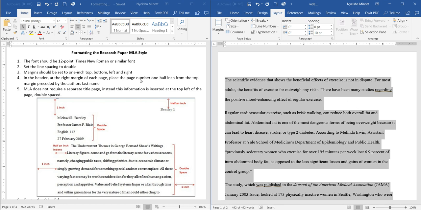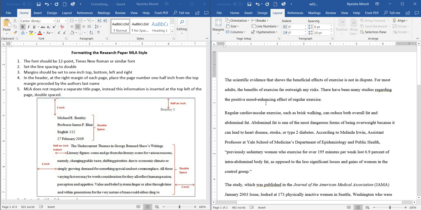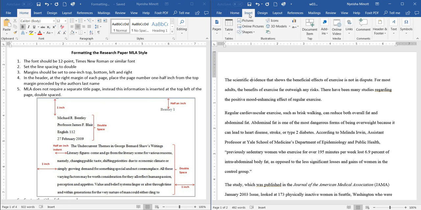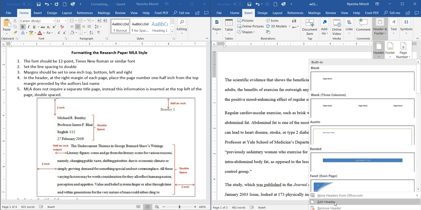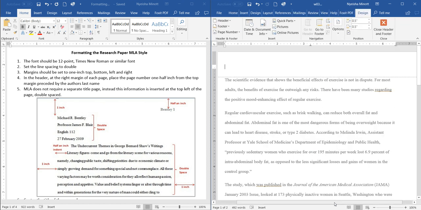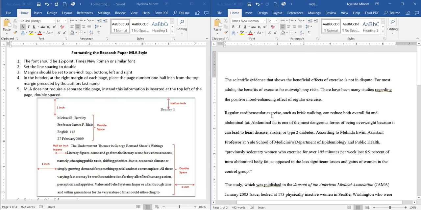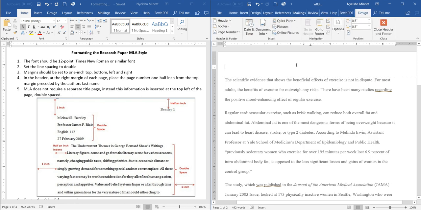Now, the MLA style requires that you have at the top of the page, in the header, the author's name followed by the page number. Now, how do we get to the header? There's at least two ways to get there. Now, you can go to the Insert tab, go to the Header and Footer group, and select Header. And we're going to go all the way down to Edit Header, or you can simply double-click in the header area to open the header.